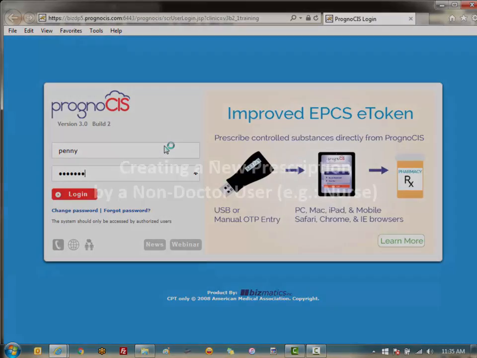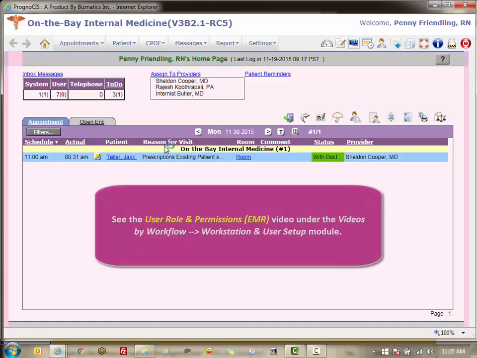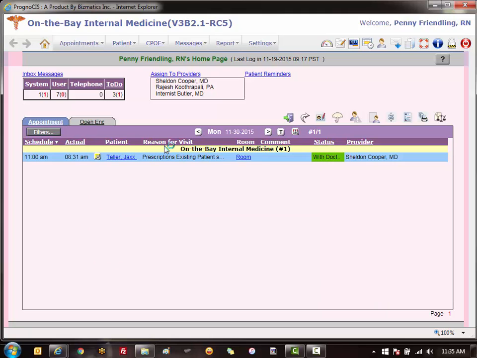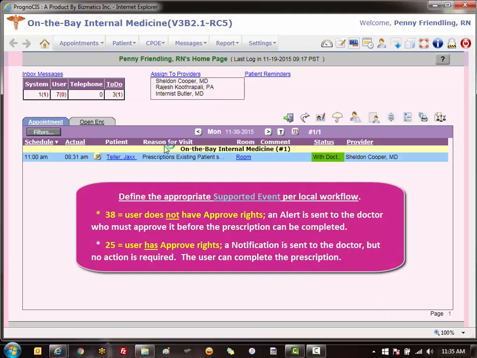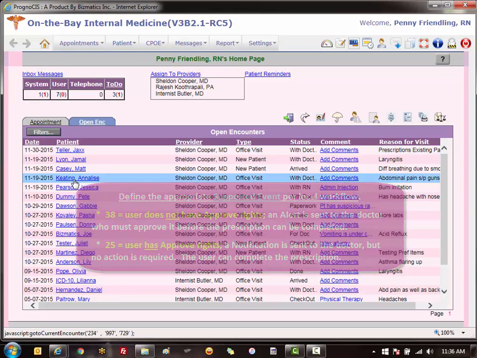When a physician would like to have his clinical staff, such as a nurse, have the ability of entering prescriptions, this can be granted at a user role level, and the doctor can decide locally whether you want that clinician to also be able to approve or not. And that will determine, in conjunction with the supported event property, whether or not the physician has to also, behind the nurse, approve the prescription, or if an informational notification will be sent to the doctor letting him know that a clinician has created as well as approved a prescription.